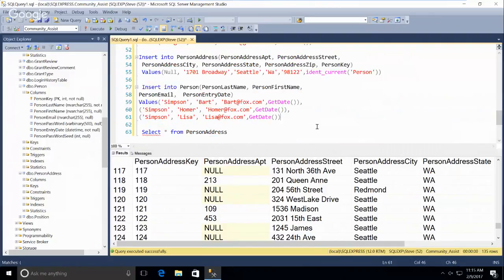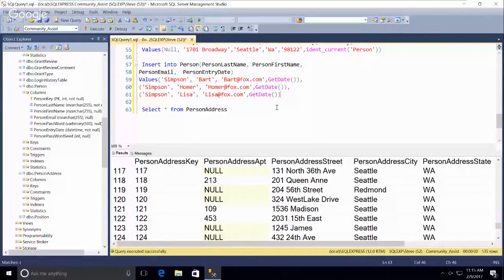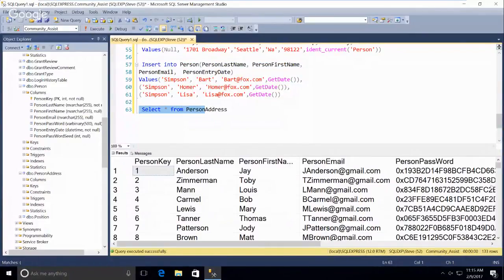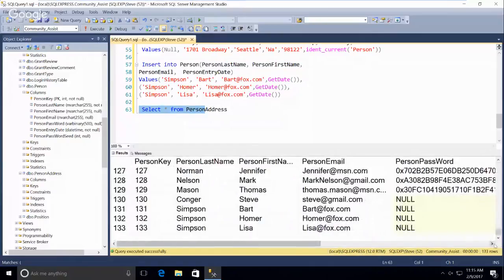So you can do that for as many as you like. If I do that, it'll give me three rows affected. And if I select from person, the last three will be there. So you can just do values once, and then parentheses with commas to insert the different sets.